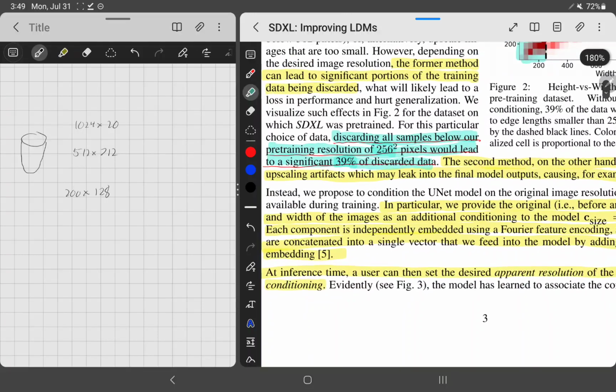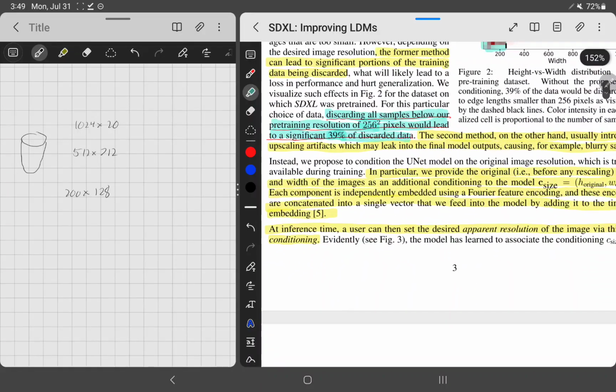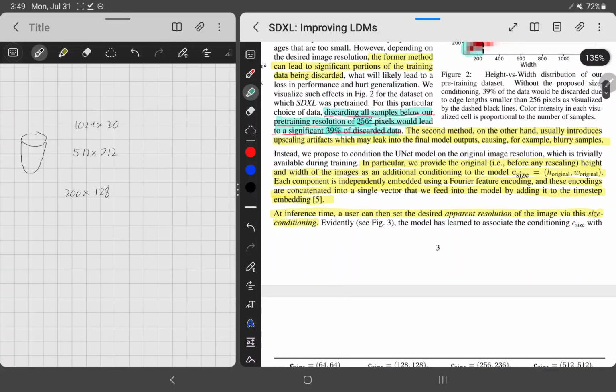So you can either discard it or you can upscale it. Oh no, sorry, you can upscale it, not pad it. Upscaling introduces artifacts, which may leak into the final model and produce blurry samples. So you have these issues. You can do one, which will lead to a lot less data, or another, which will lead to bad outputs.